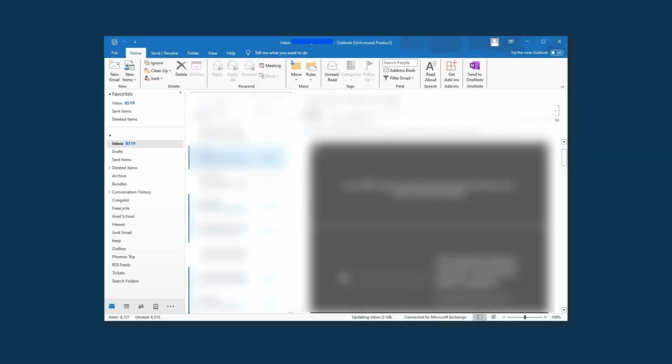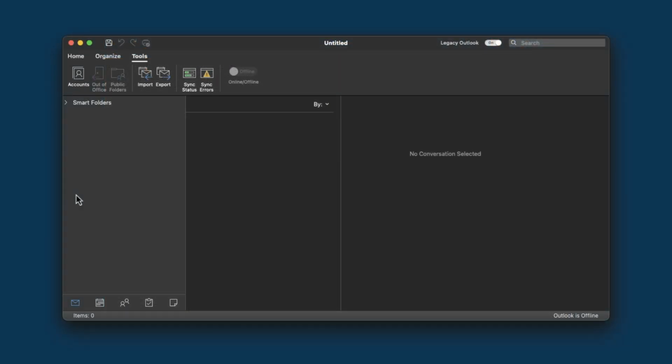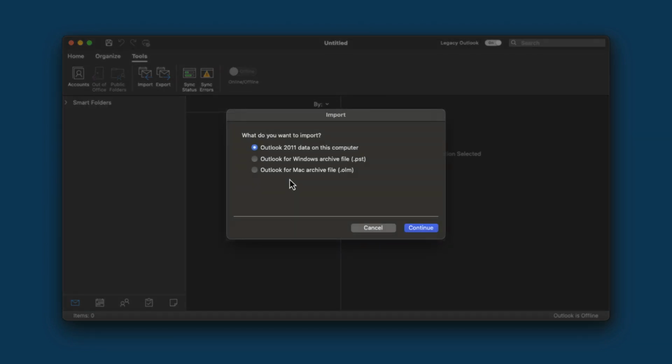Now let's look at how to do this in Outlook for Mac. From the Outlook app, in Classic mode, you'll click on Tools at the top to see the option to import and export. Click on Import to begin the process. In the Import dialog, select the file type that you want to import. If you backed up your emails from a Mac, it's probably an OLM file, and if you backed up from Windows, it's likely a PST. Once you've made your selection, click Continue.